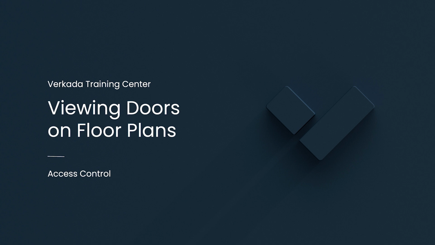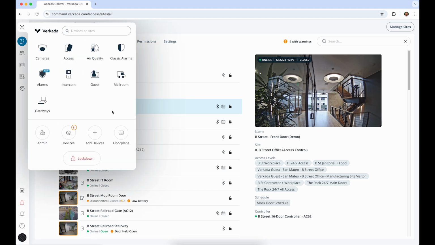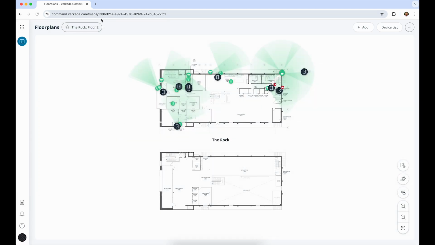In this video, we'll cover how to view doors on floor plans within Verkada Command. First, click on the All Products menu, then select the floor plans icon. Let's see what's happening in the second floor of the Rock Building.